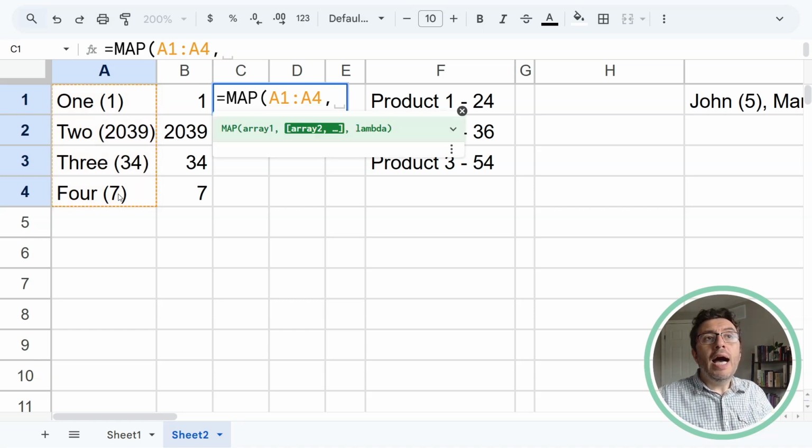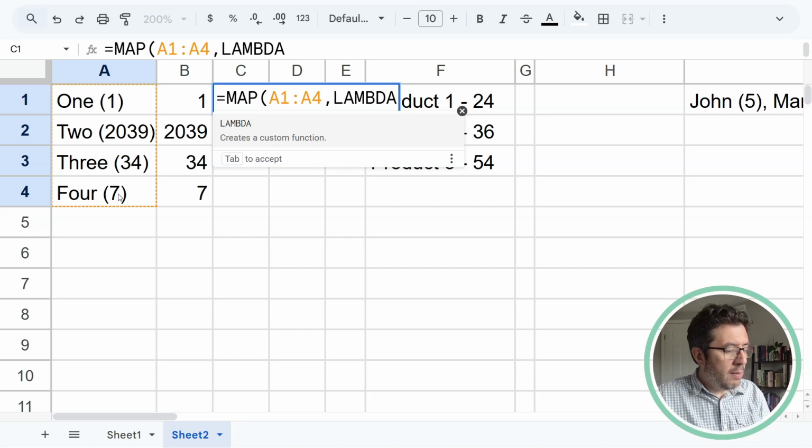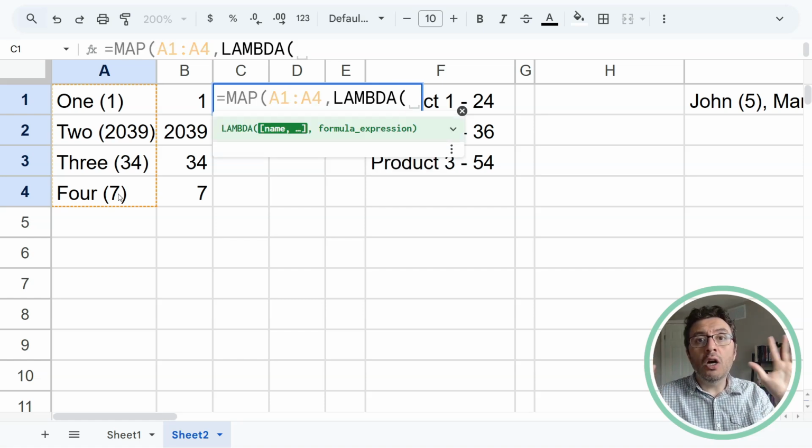Let's hit comma. And now to create the custom formula or custom function, we're going to use the lambda function. We always need to use the lambda function. So map and lambda are cousins, are brothers. They always need to go together.